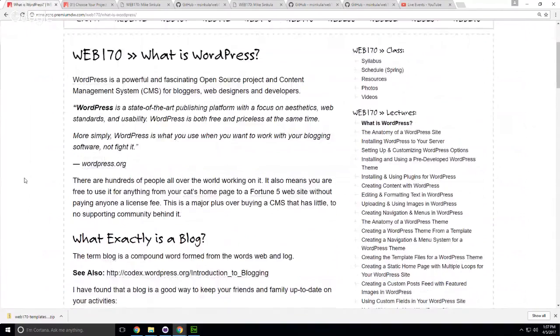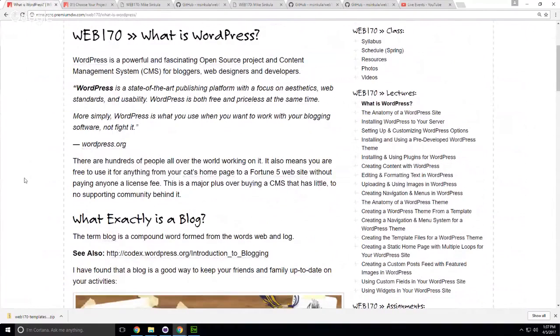Well, WordPress is basically a powerful and fascinating open source project and content management system. It's a state-of-the-art publishing platform, right? Think of it as kind of Microsoft Word for the web, except good.